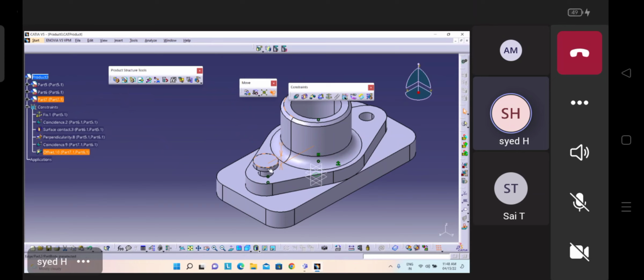Yes, sir. Any doubt still here? No, sir. Okay. Shall we continue? Yes, sir. Fine. So this is my top-down approach. If any doubt you guys have, you can ask. In top-down approach. No doubts.